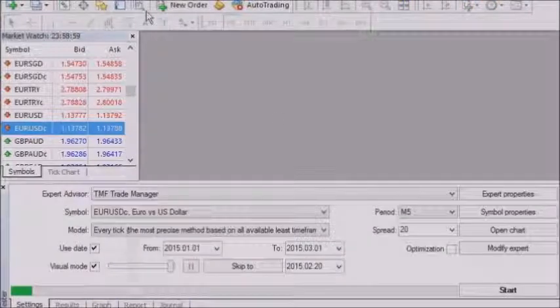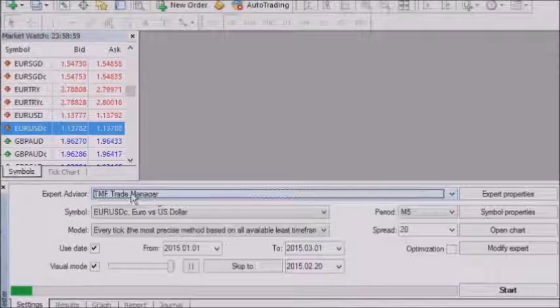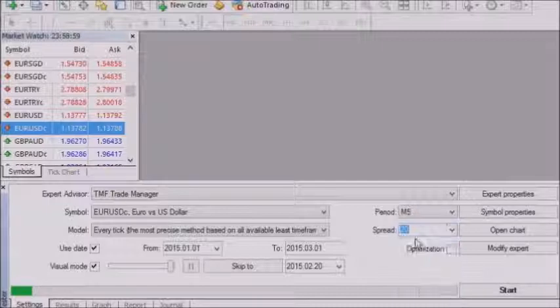I'm going to open up my strategy tester. I'm setting it to TMF Trade Manager on the euro dollar, which is, I either trade euro dollar or euro yen for the most part. Alright, the time period is okay, visual mode is okay. Period M5. Spread, you can use the current, but for me, I tend to use 2 pip spread because I know I can usually beat that in my live accounts.